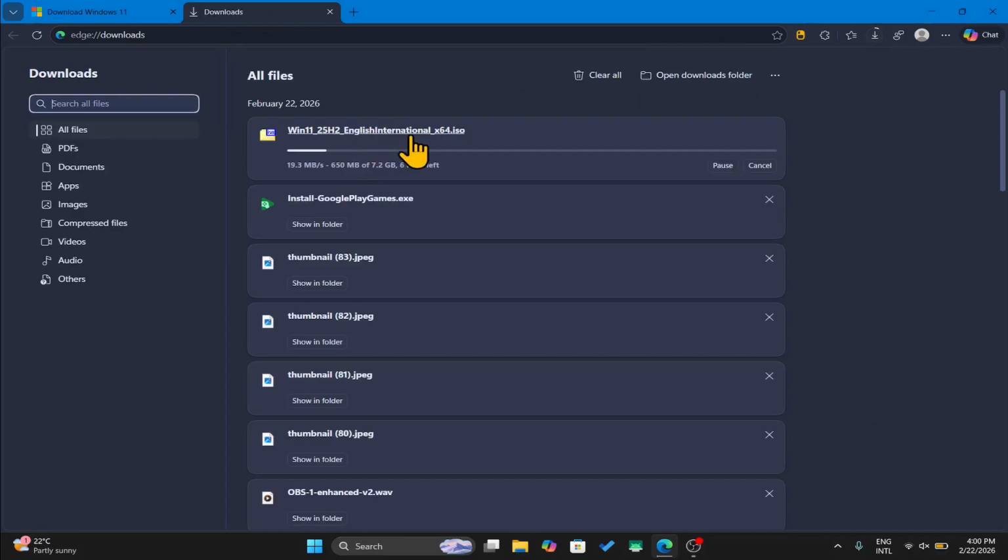Now, this may take a while depending upon your internet speed, so just wait until the process is completed, and after this you can flash your USB drive with the disk image file. So there you have it. That is how easy it is to download the Windows 11 or Windows 10 disk image completely for free and 100% legally.